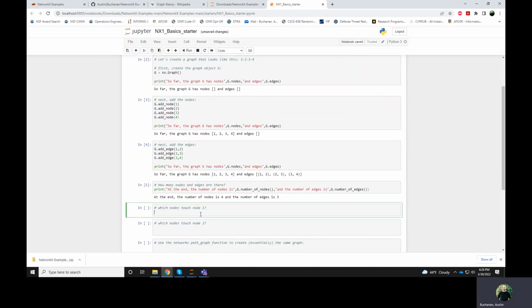We can then ask other questions like, in our graph, which nodes neighbor node 1 or touch node 1? And so that should just be node 2. That's the only one that neighbors node 1. So to get that, we can just say this. The neighbors of node 1 are, and usually you would refer to this as G dot neighbors. Oops. Neighbors of 1. But I think if we run this, we're going to have a problem.